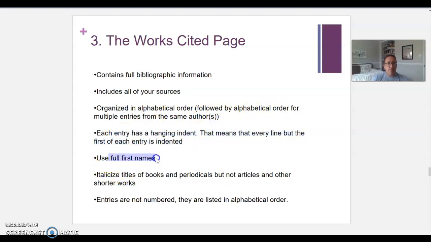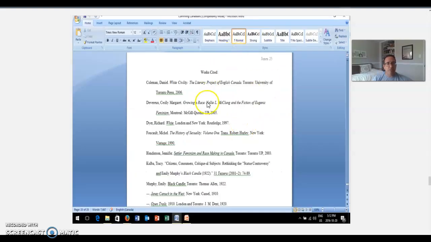We use full first names in MLA. This is not APA. We italicize books and periodicals like New York Times, but not the articles and other shorter works, right? So an article published in the New York Times goes in quotation marks. New York Times goes in italics. Not numbered. We don't use bullet points or anything like that, right? So this is what a works cited page basically looks like, right? Alphabetical order, no bullet points, no numbers or anything like that.